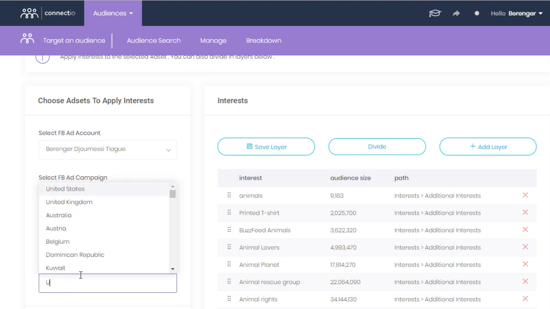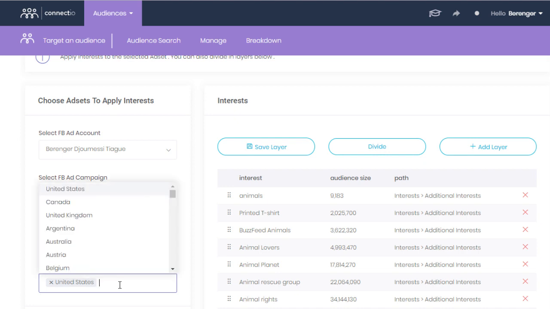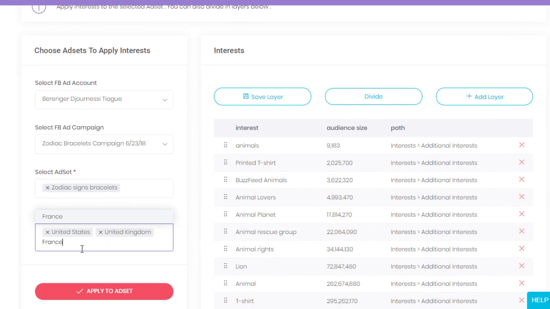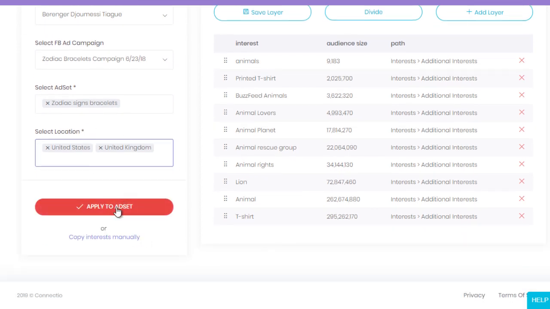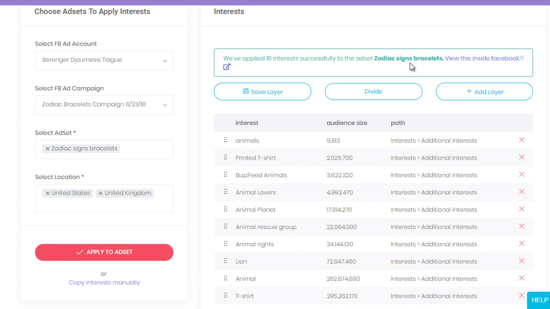Then I'll select people in the United States. United Kingdom, if you want. France, for example. Well, France is not included. And then you just apply to ad set. When you apply that to ad set, all those keywords will replace any keyword that you already created. So when you create your Facebook ad, you don't really pay attention to the keyword to select. You can just select one keyword. And then once you're done selecting the correct keywords using this tool, you can just click on apply to ad set and it will apply that to your Facebook ad. So we've applied 10 interests successfully to the ad set.